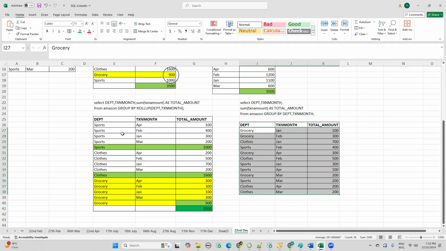Department comma transaction. It means you're telling first of all, roll the value for each and every department. So for each and every department, after rolling this value, you're getting their total sum. So this 1000 is the total sum of sports. This 1600 is the total sum of clothes. This 900 is the total sum of grocery. At the same time, you're getting the final total, which is 3500. But that is not getting displayed here. So that's the benefit of using the rollup function.